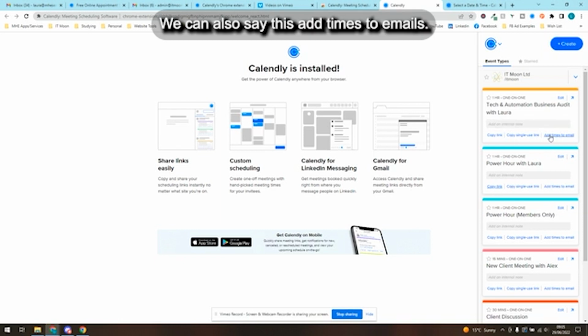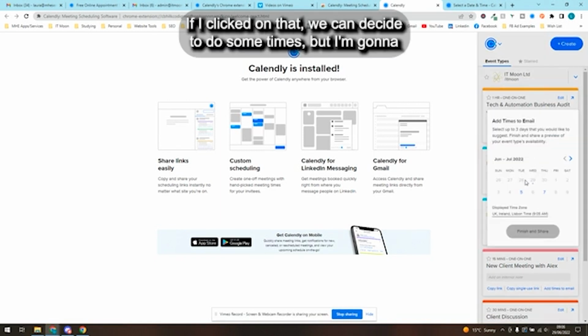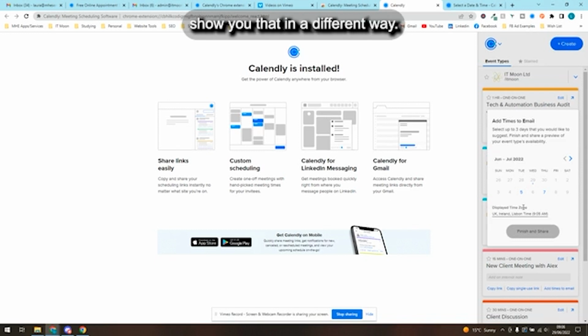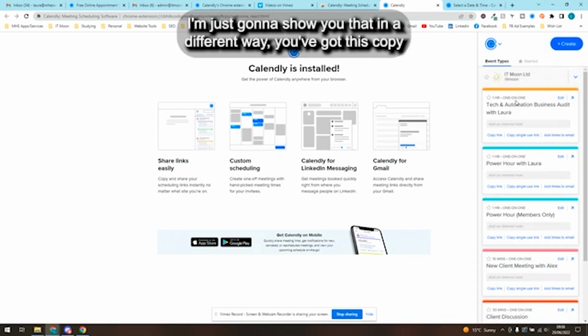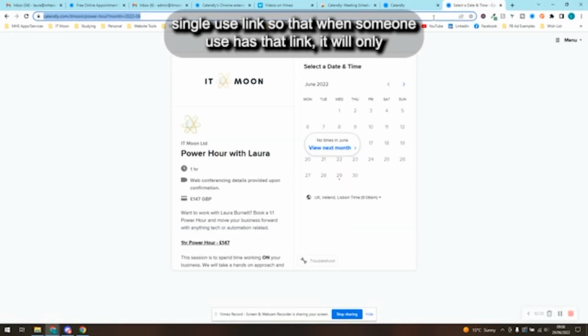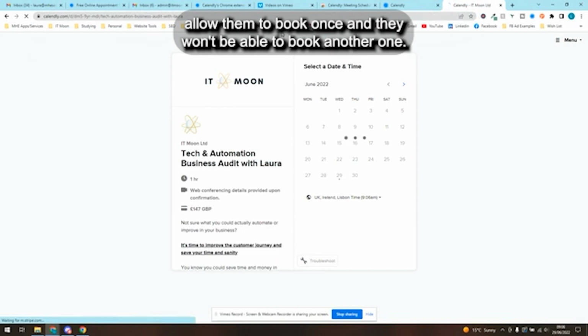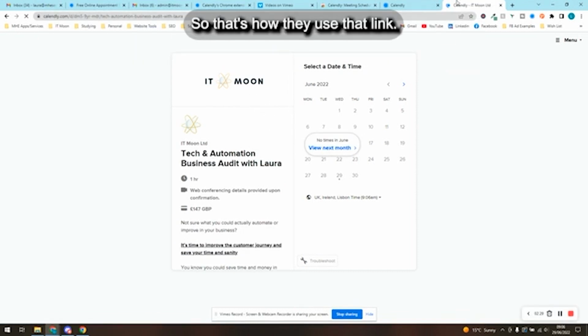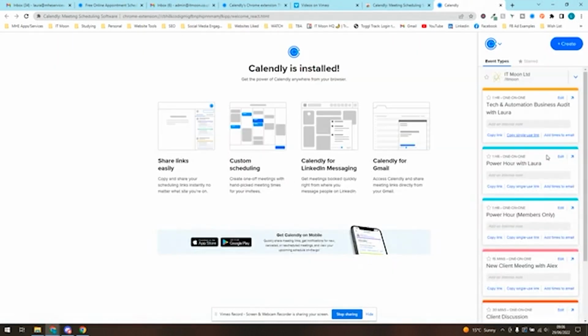I don't need to log into Calendly to get it or anything like that. We can also see this add times to email. So if I clicked on that, we can decide to do some times, but I'm going to show you that in a different way. So don't look at that bit yet. You've got this copy single use link, so that when someone uses that link, it will only allow them to book once and they won't be able to book another one.